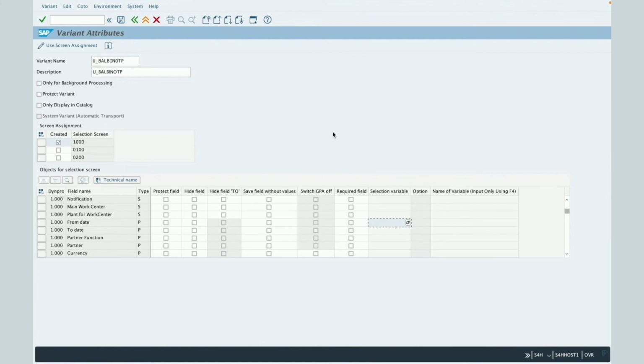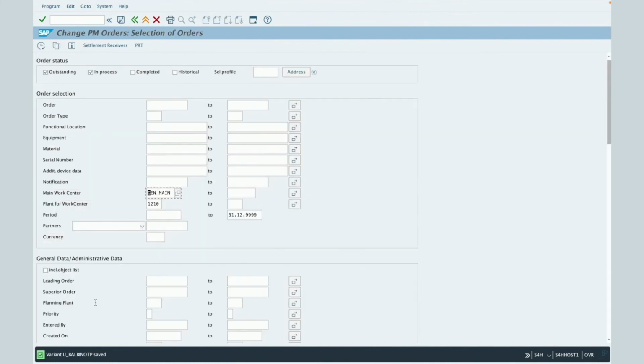Once all the configuration is done, you will just have to click on the Save button in order to create your variant. So I will use the Save button, and then SAP will give us the information message that our variant is now saved and created.